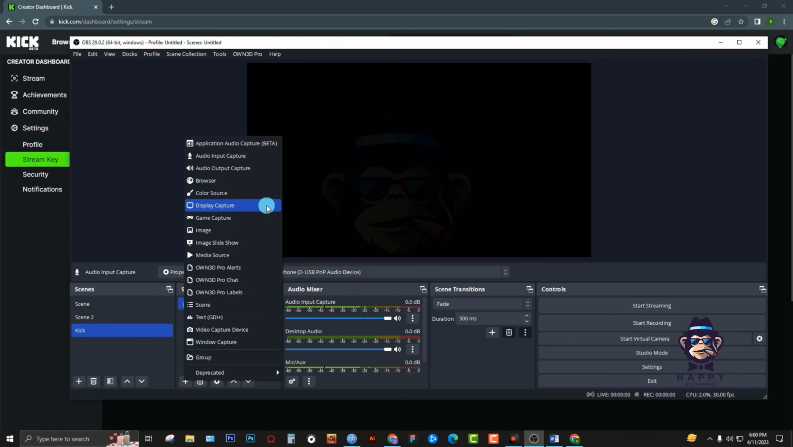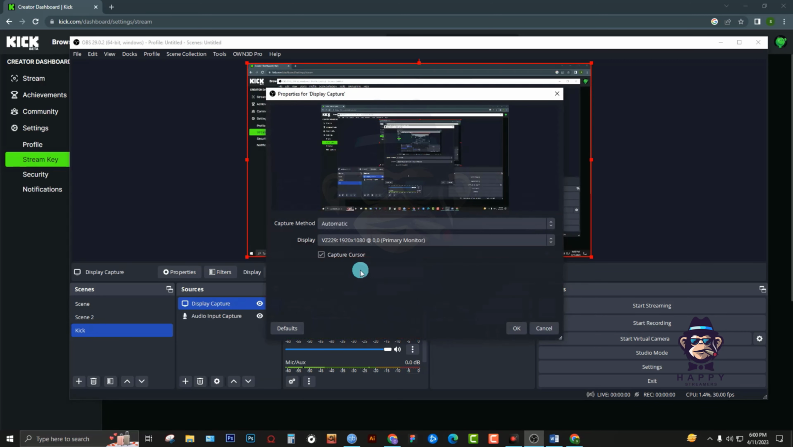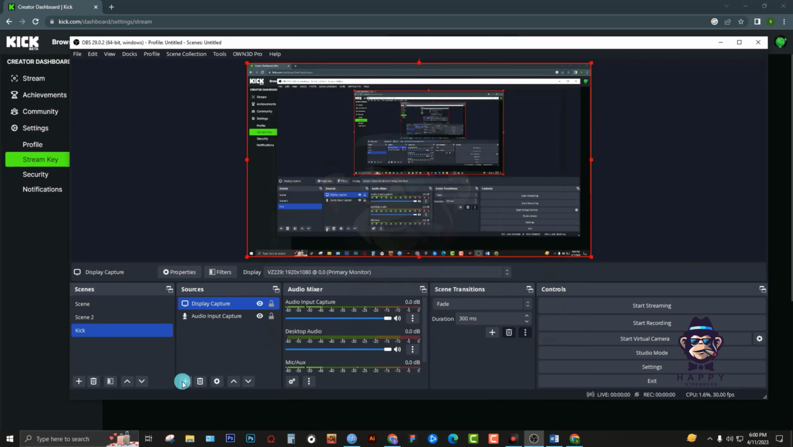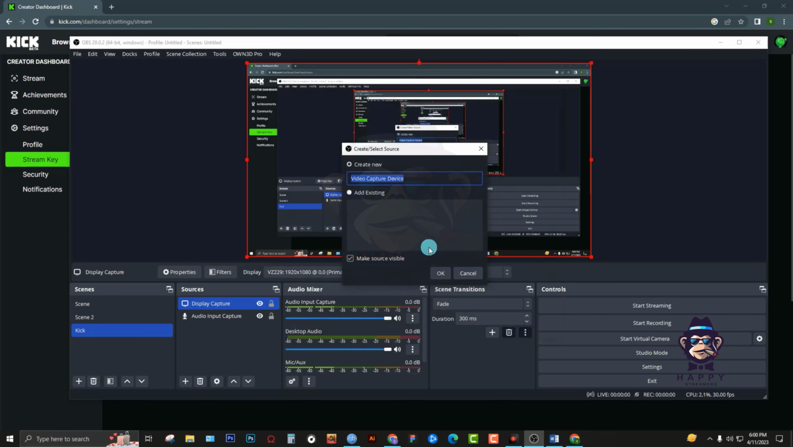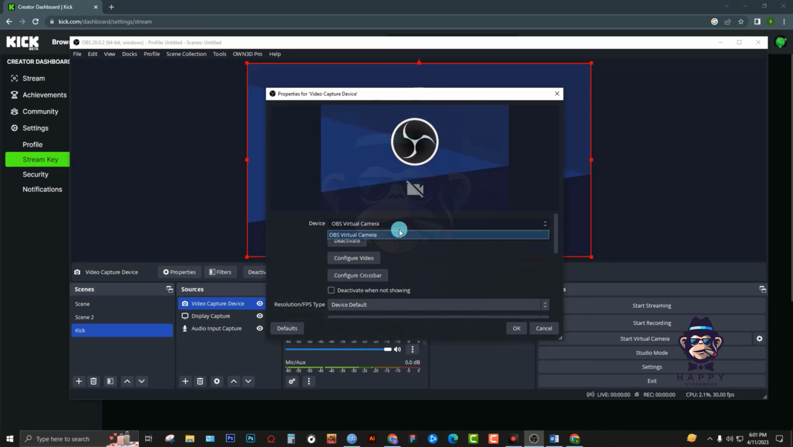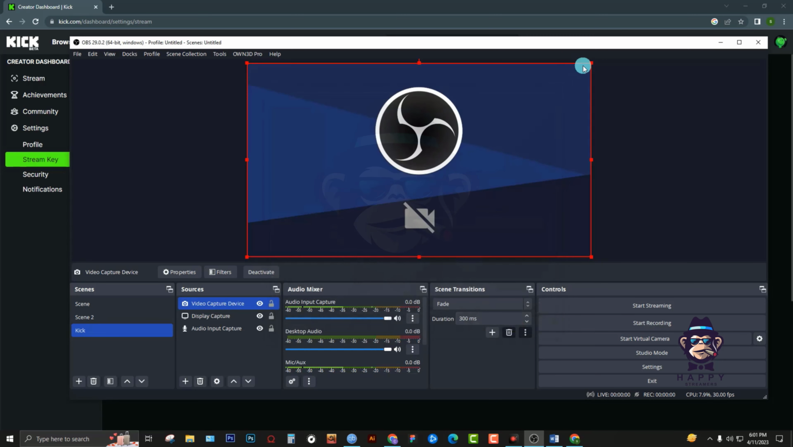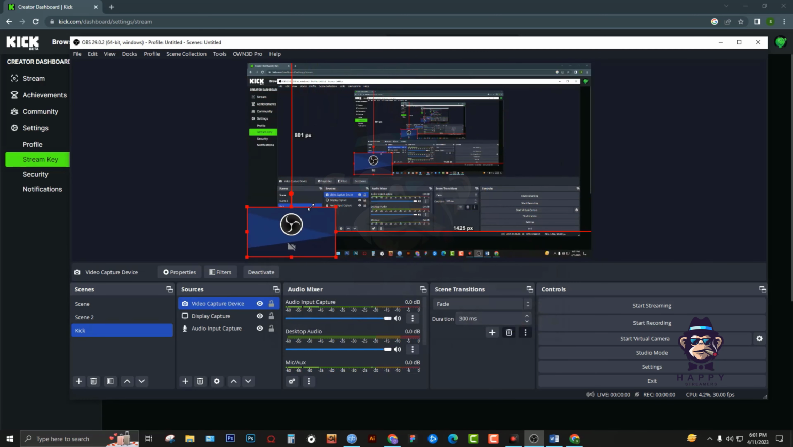You can add display capture, which will automatically stream your display, whatever you do on your display. Then hit OK. Then add your webcam by going to Video Capture Device. Select your webcam from there. Position your webcam.